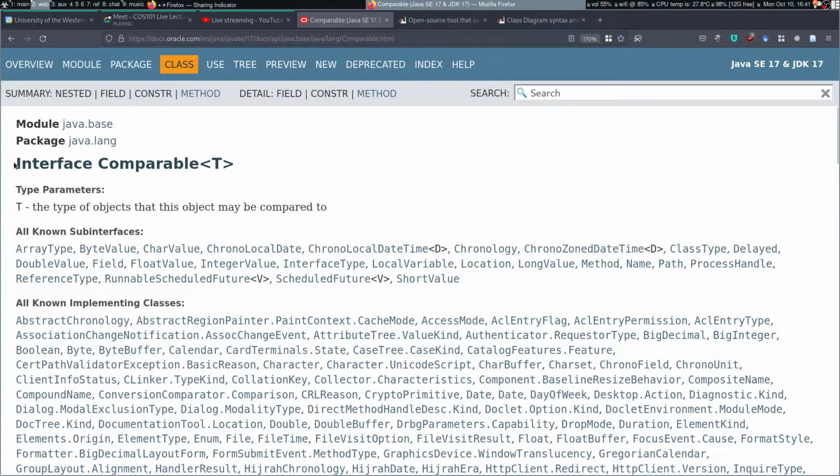So you can see that when we define the comparable interface, it has the angle brackets. So it's making use of generics. And you can see here that there are type parameters. The type parameter is T, which is the type of objects that this object may be compared to.